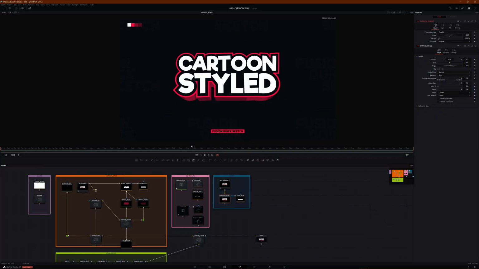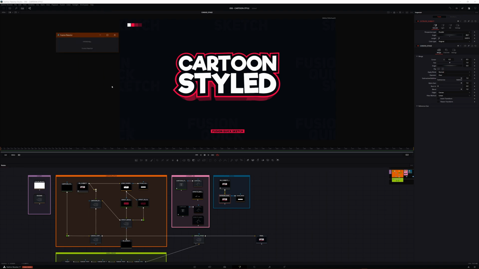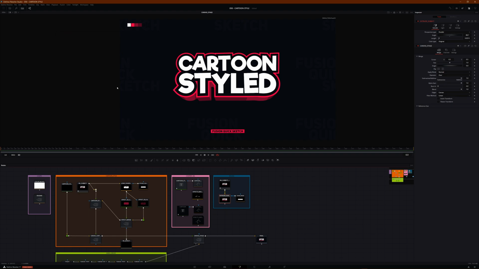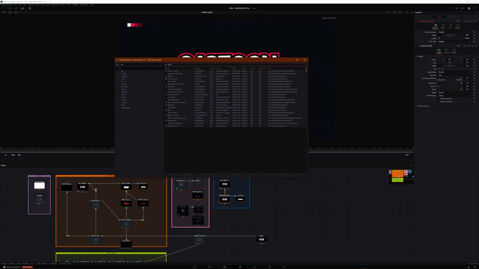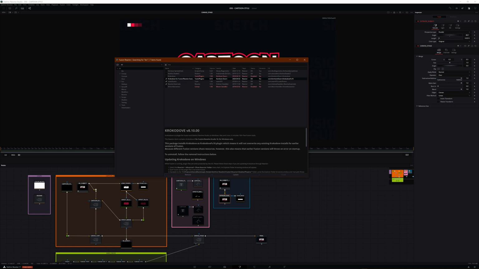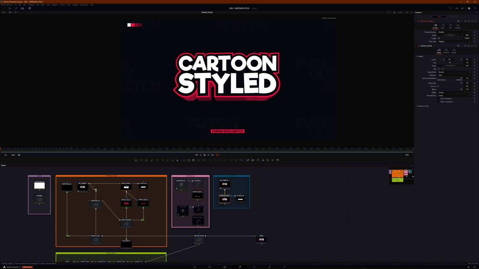So now that we did the effect in 2D, let's see how we can do it in true 3D. For this, we're going to need a plugin, and the only way to get that is if you have Reactor installed. If you do, you can go to Scripts, Reactor, and then Open Reactor. Give it a second to open. What you're going to search for is the Krokodove toolset for Fusion. You want to have this installed, and it has a great set of tools, and one of those is called Extrude.